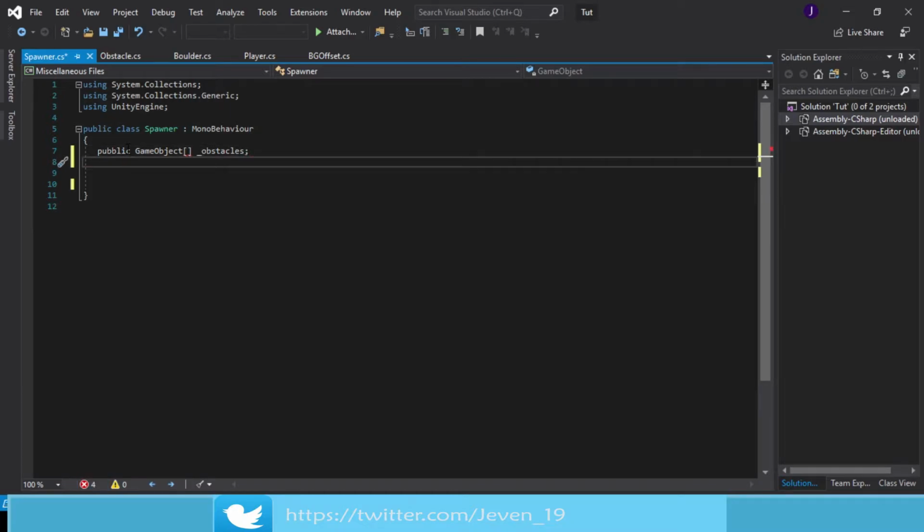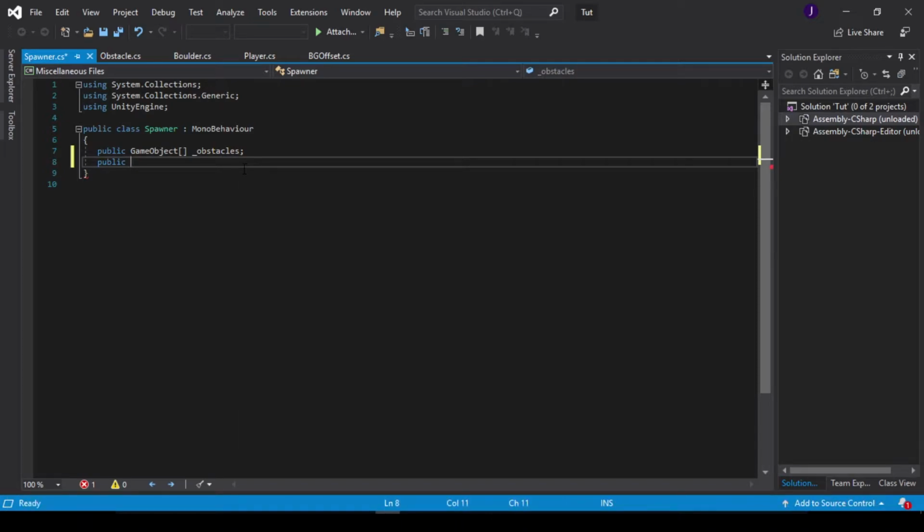The next is going to be the time which this would take to be spawned in. So next is going to be a public float, so we can adjust the time depending on what we want. Let's call this time to spawn, and by default we can set this to 1f or maybe something like 2. So this should do.